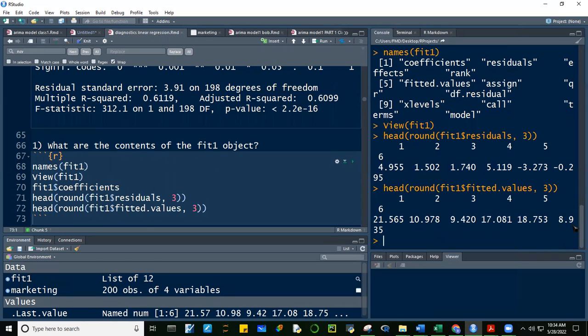FIT1, ito yung model natin. FIT1, okay, dollar, and then fitted values. Tatakpan siya. Ulitin ko. Fit 1, dollar, fitted values. No? So ito yung predicted value, guys. Okay? So there are 200 observations of fitted values kasi 200 yung observations natin.